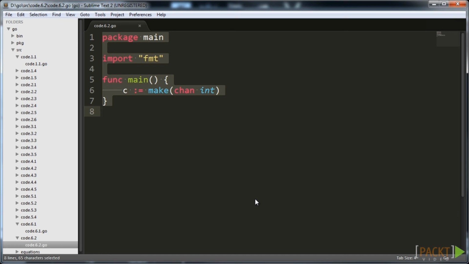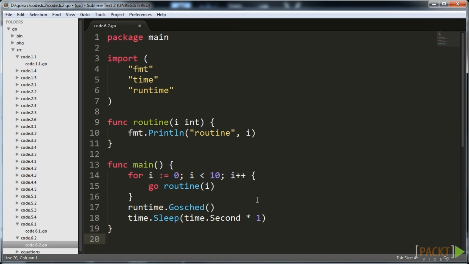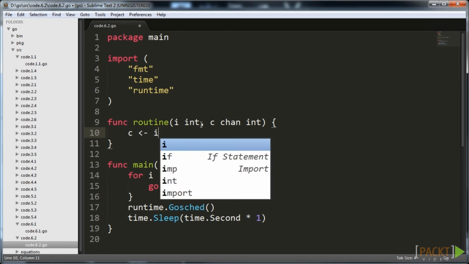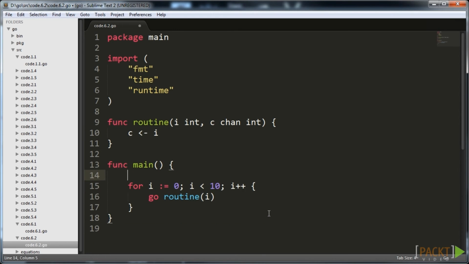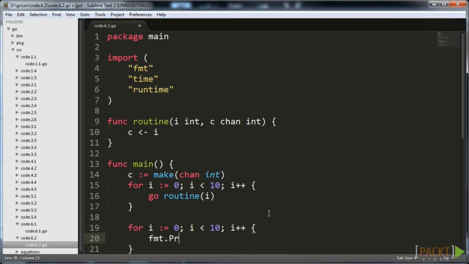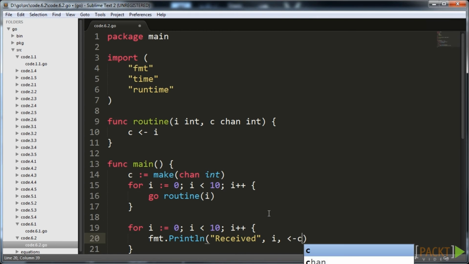Let's open an example from the previous video that runs 10 goroutines and see how we can synchronize the main goroutine with others using channels in order to avoid the sleep call, which is not the best design decision anyway. For that, we add another argument to the routine, which is a channel of ints, which will be used to send the integers to. Then, we will receive integers from that channel in the main goroutine and print them in a loop. A pretty simple example, though it demonstrates the concept.